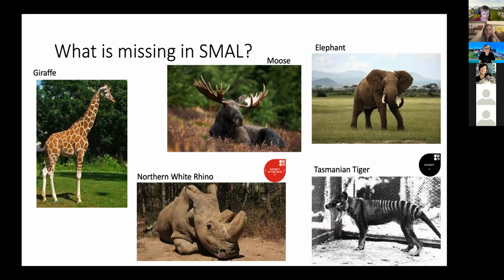But also there are animals that even if they're similar in skeleton to the SMAL animals, they don't exist as toys, and we will never be able to scan them. For example, the northern white rhino, there are only 2 exemplars left, and the Tasmanian tiger, which is extinct.